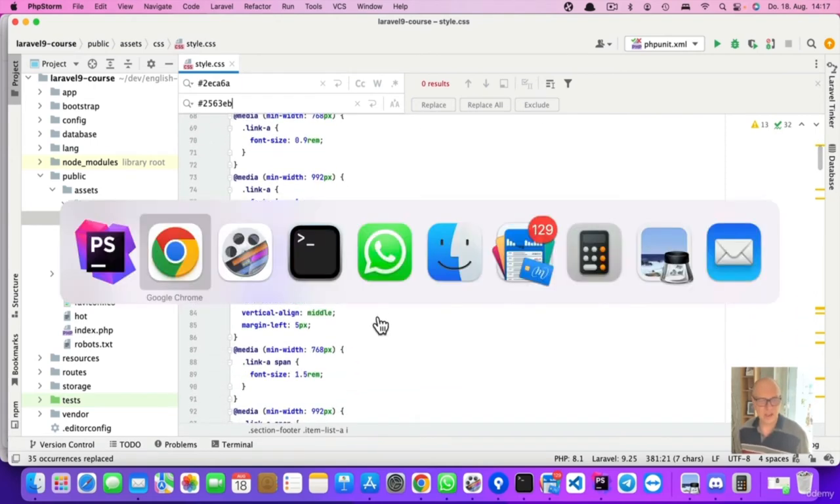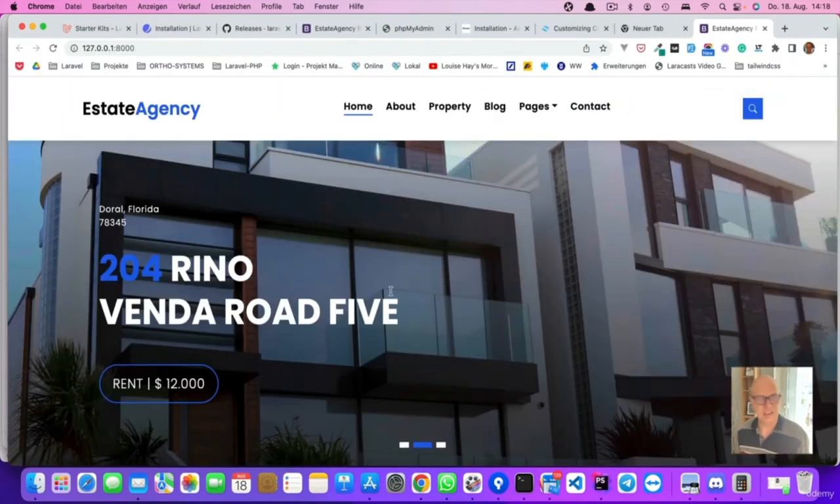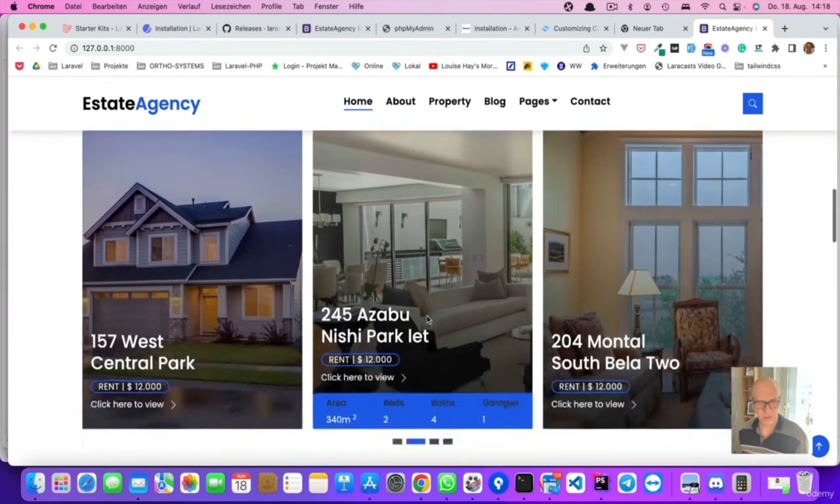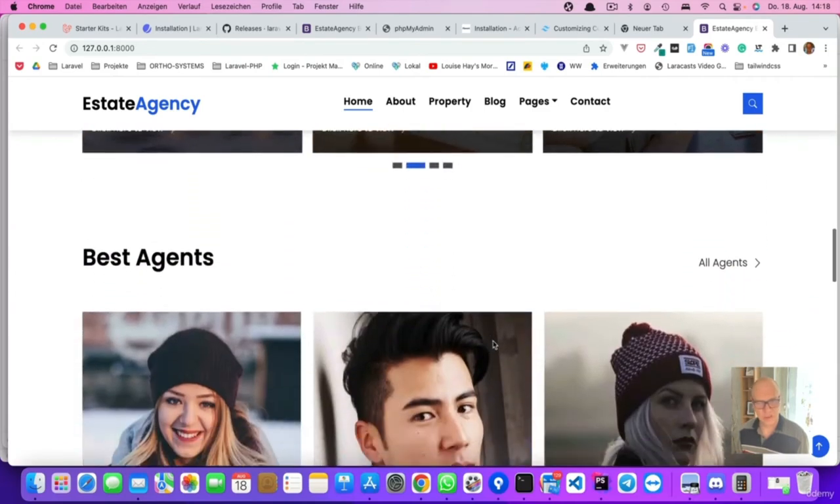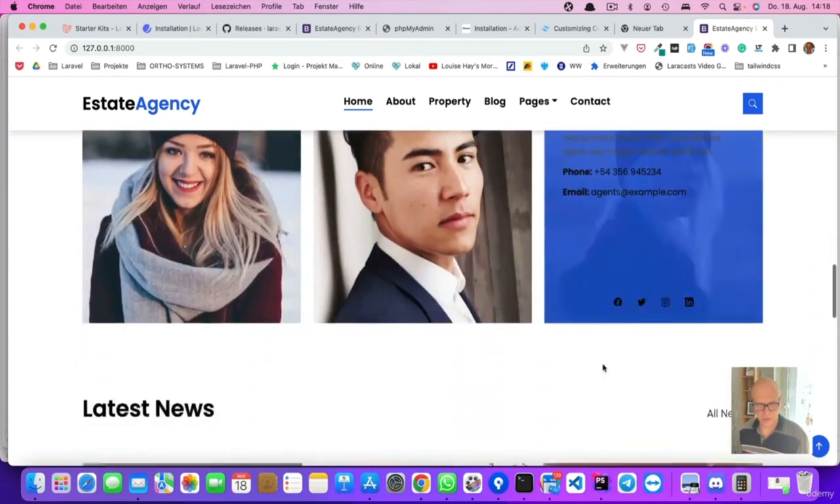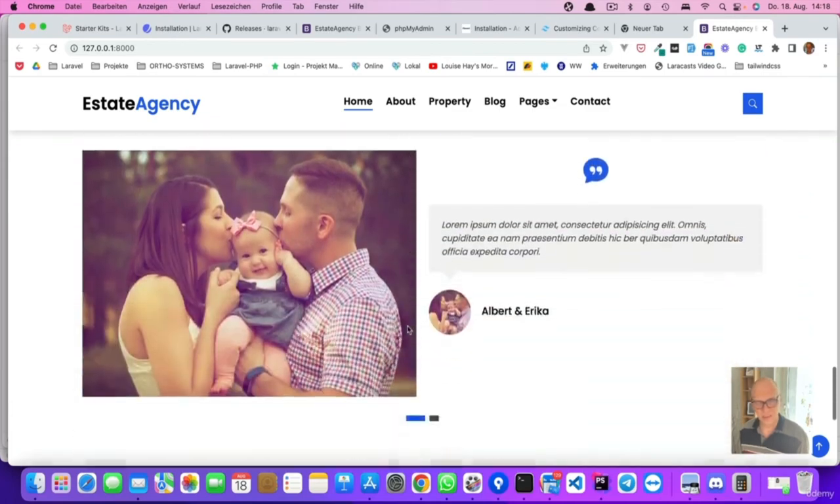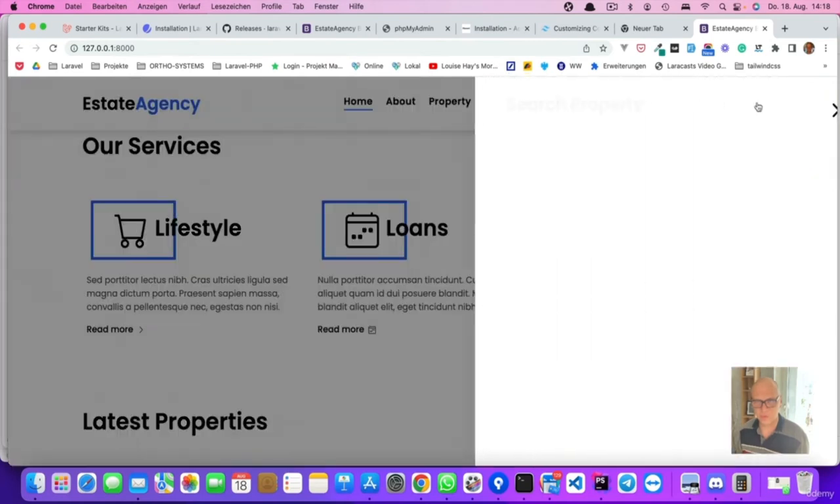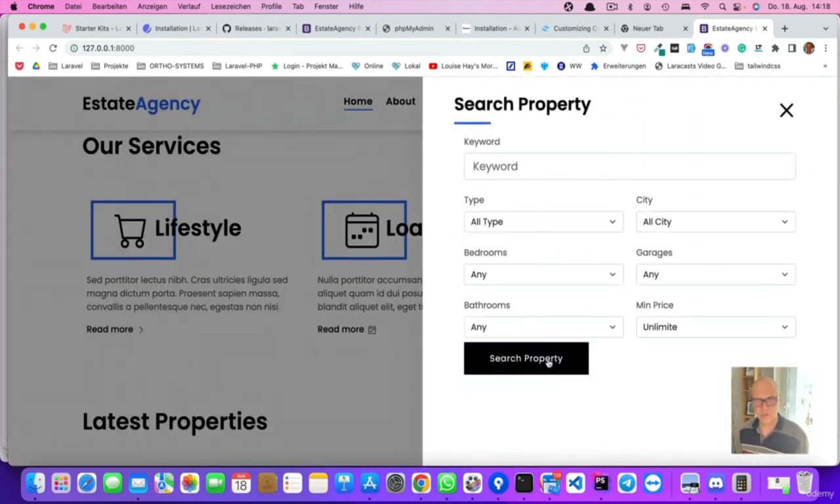So let's check out the front end. And now everything is in blue here. All right. That's in blue. Here the layover is in blue. Okay. That looks fine for me. Also, if we open this, everything will be blue.